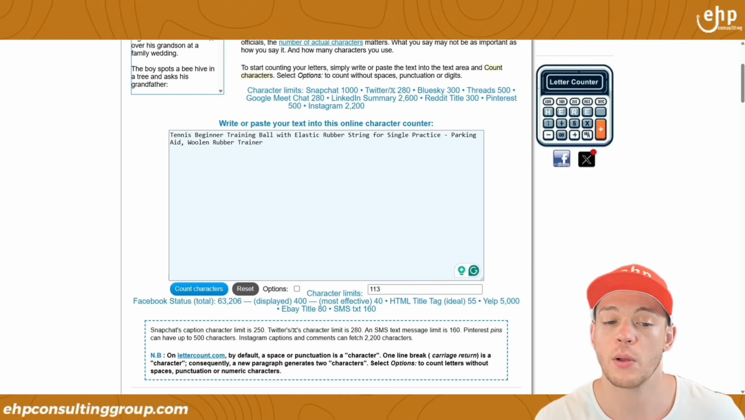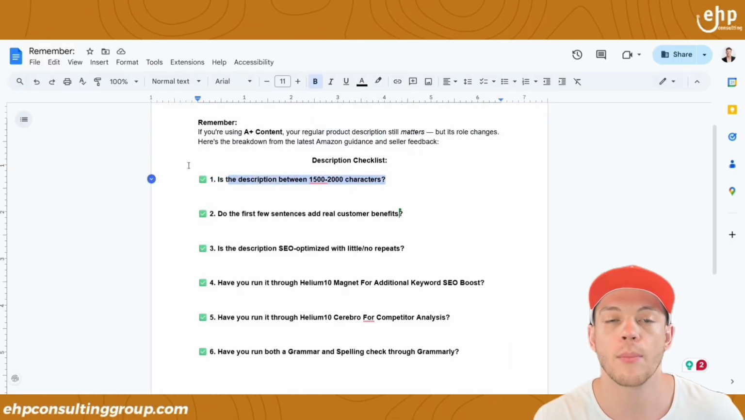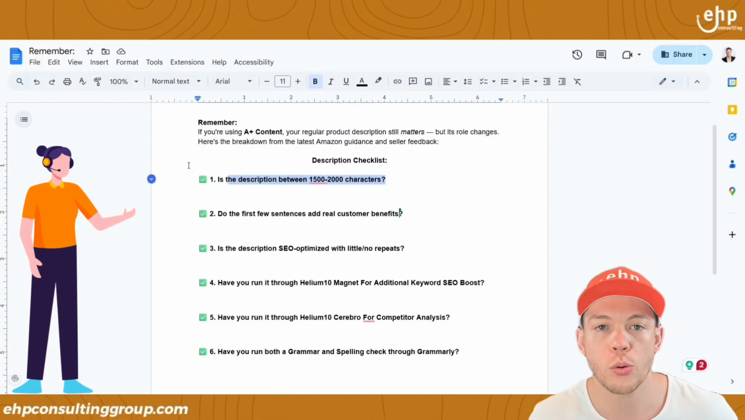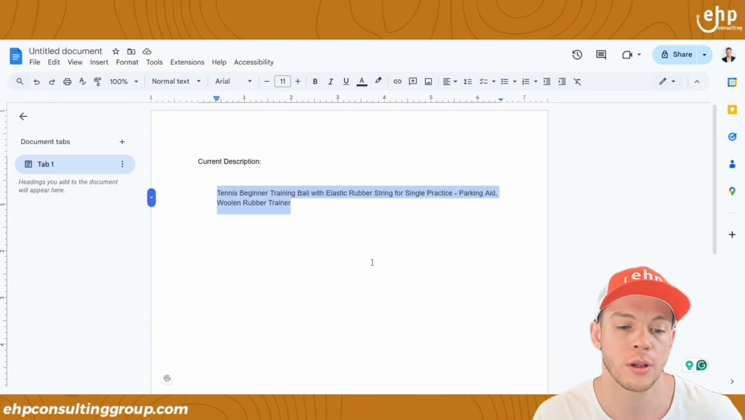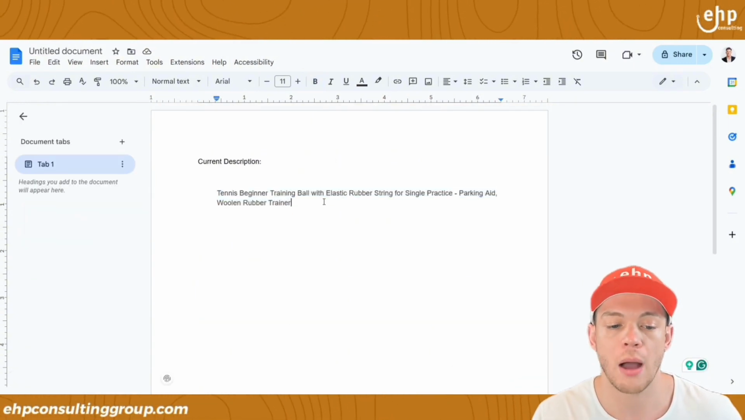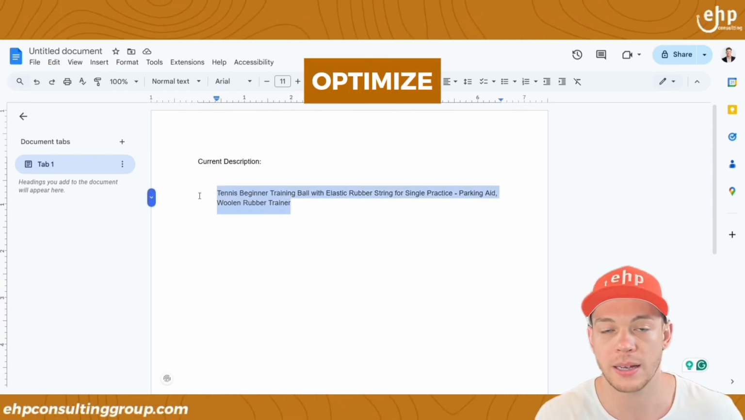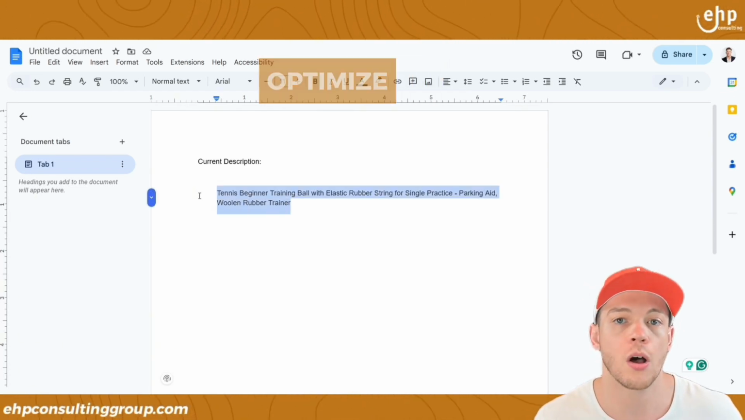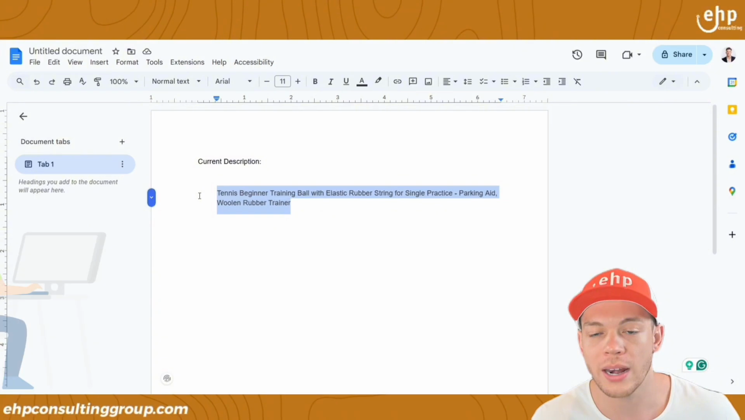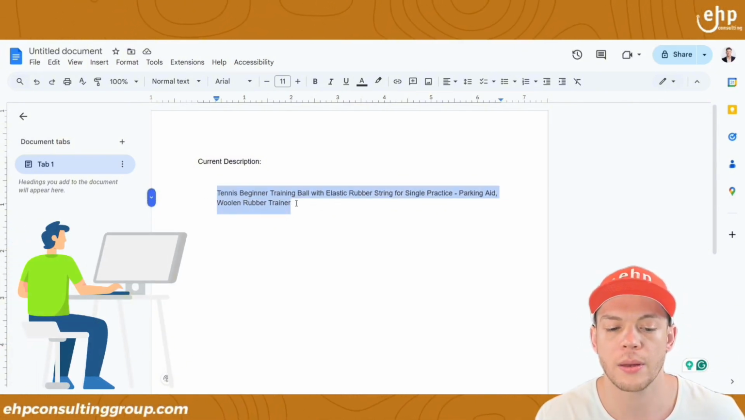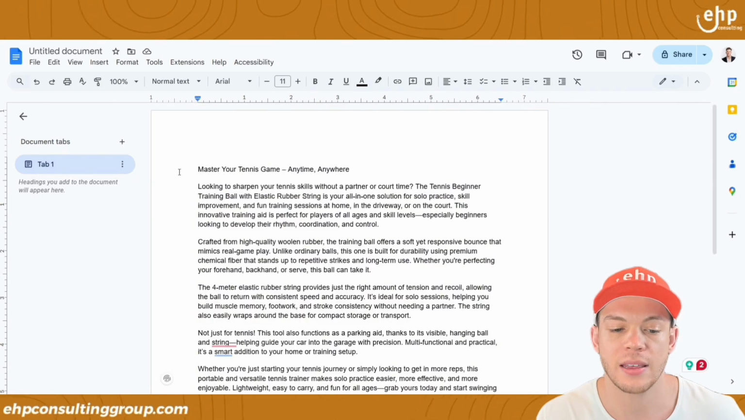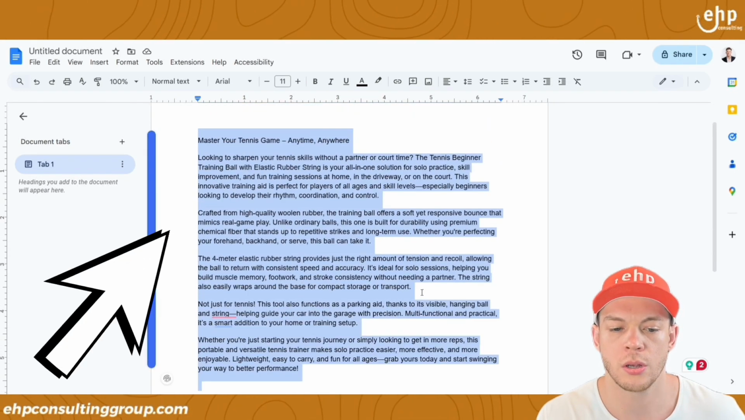And the reason why we want more characters is to get more keywords, more SEO juice in there to help you rank on Amazon and increase your sales, right? Everything matters. So now what we're going to do is actually optimize this, and you could do it yourself. You've got AI, you can write it out, use Grammarly, and list out all the benefits of it and get to that new description, right?